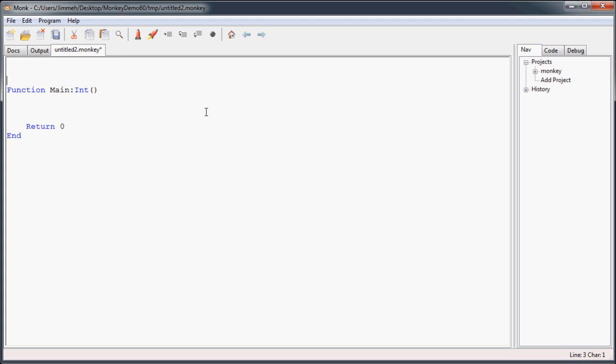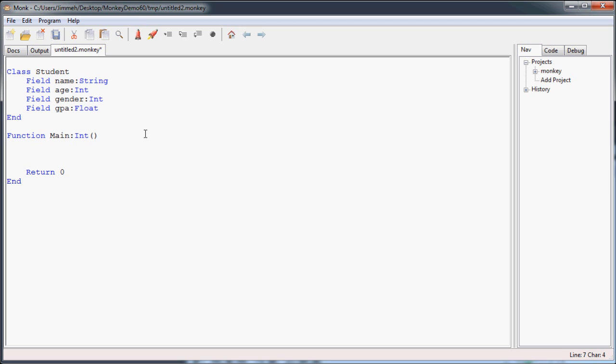Actually, we're going to start out above and we're going to create a couple classes. And borrowing from the previous objects videos, I'm going to use the student class to start and just real quickly recreate some of the fields we had before, which was name as a string, age, gender, and GPA.